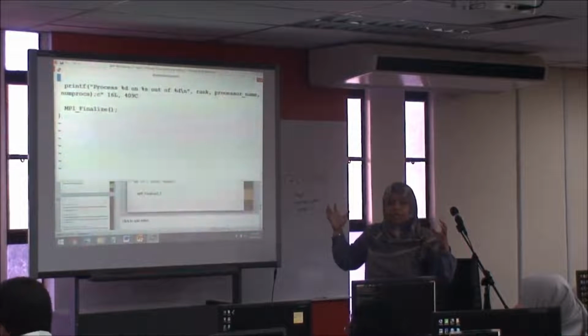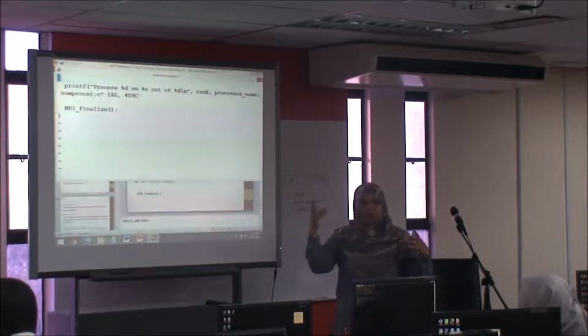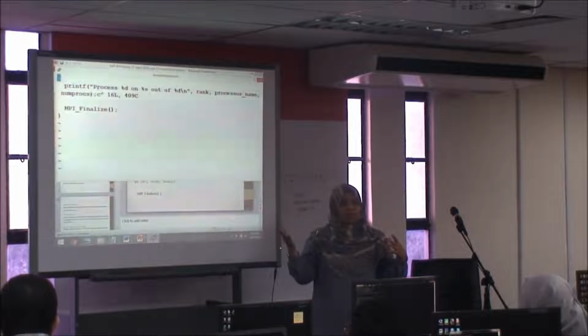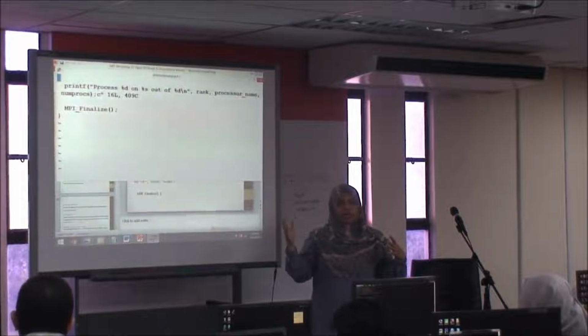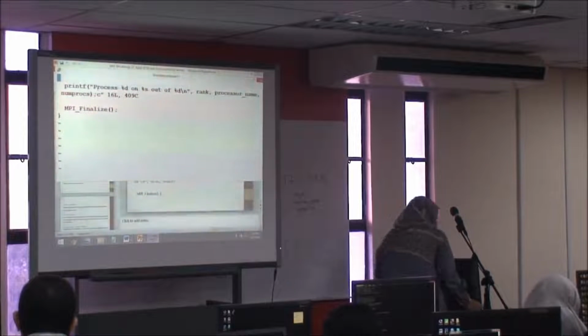The number of processes is the total or the size, from the MPI comm size. So if we have 2, process 0 on compute 1 out of 2. Process 1 on compute 1 out of 2.